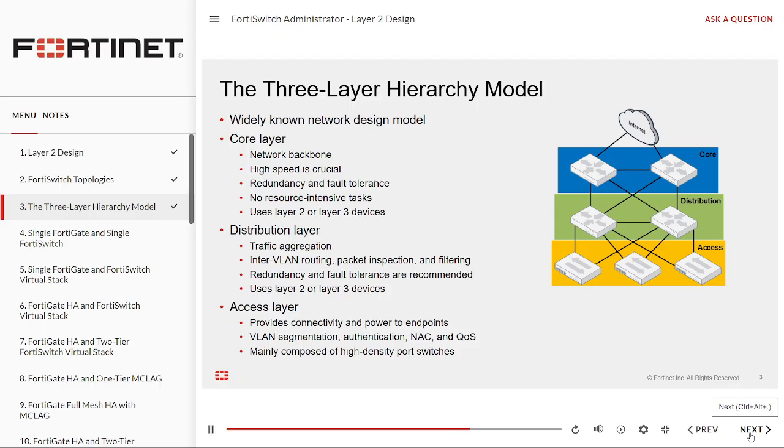Access. This is where you connect the endpoints: workstations, phones, access points, servers, and so on. The access layer is usually composed of Layer 2 switches and provides network connectivity to endpoints. In addition, the access layer often performs VLAN segmentation, device authentication, network access control, NAC, and QoS classification. Access layer switches usually have a high-density port configuration to reduce per port costs. Redundancy and fault tolerance are usually not a requirement.